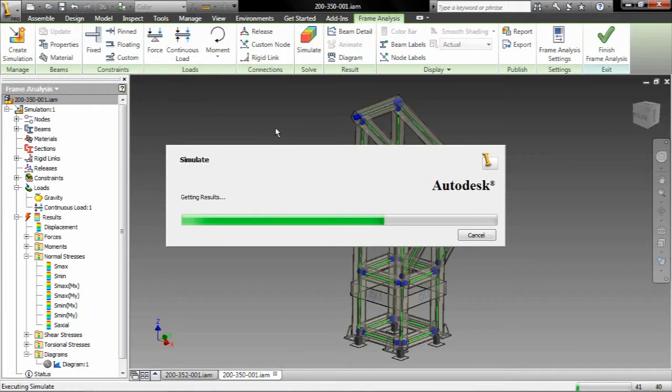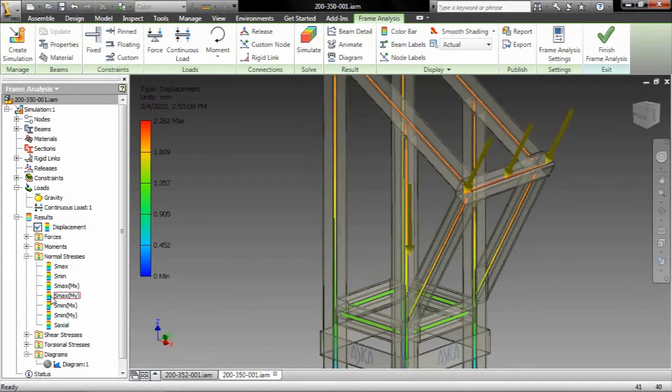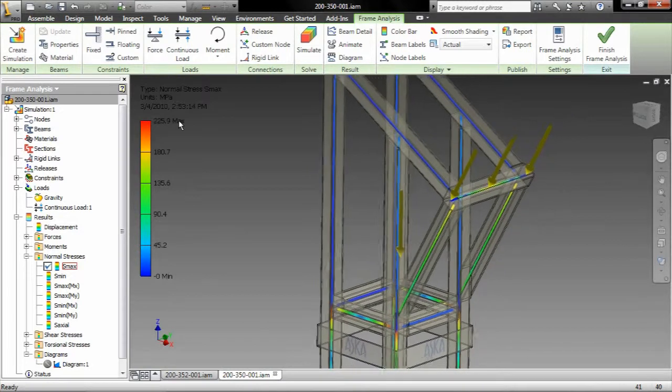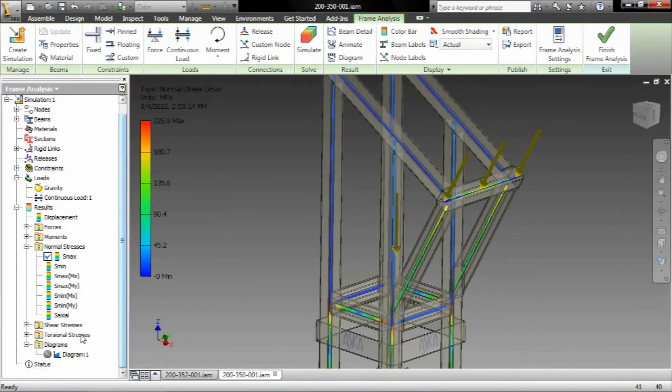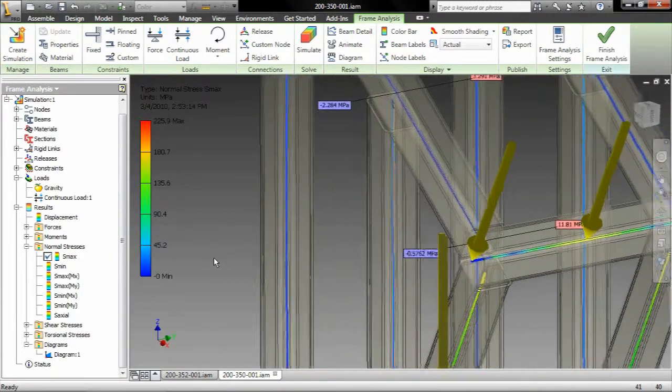As you can see, this environment, this frame analysis is fully integrated into the frame generator. It was able to recognize all the changes, significant difference in my displacement, significant difference in my normal stress, and now I have a much more robust frame to support the loads of that robot while it's in action.